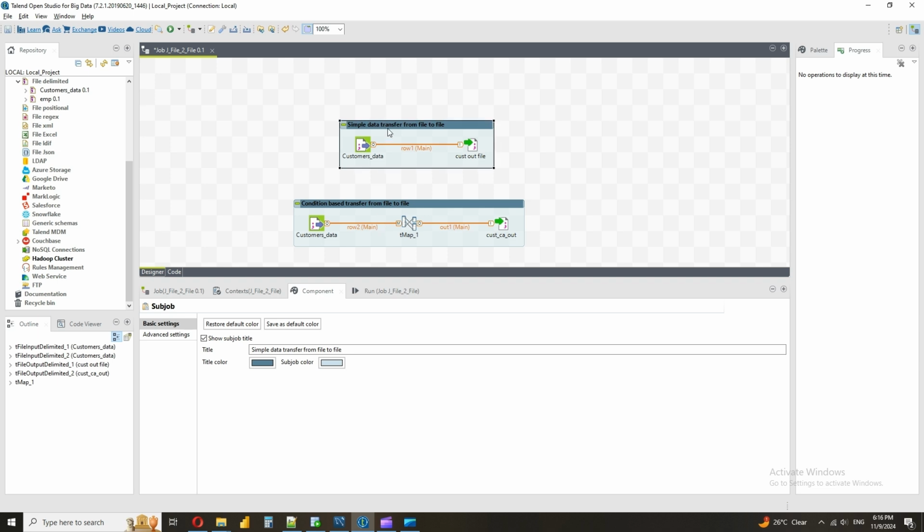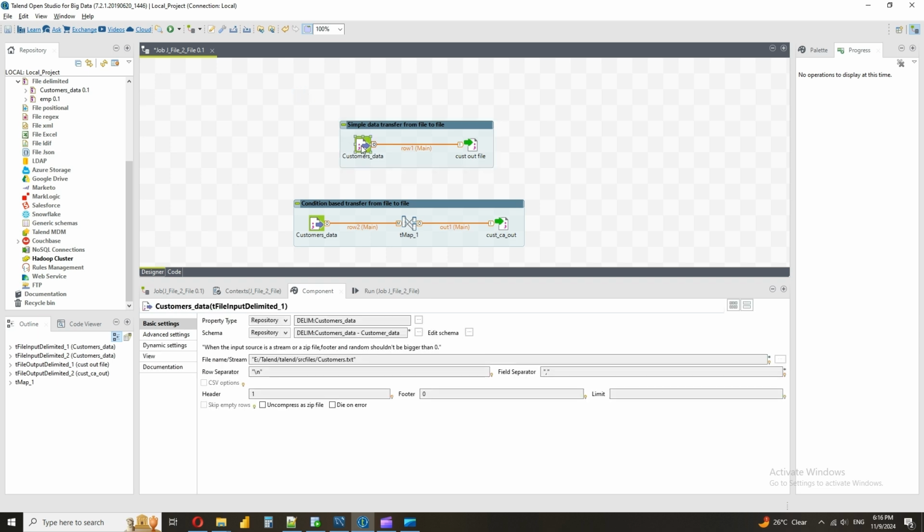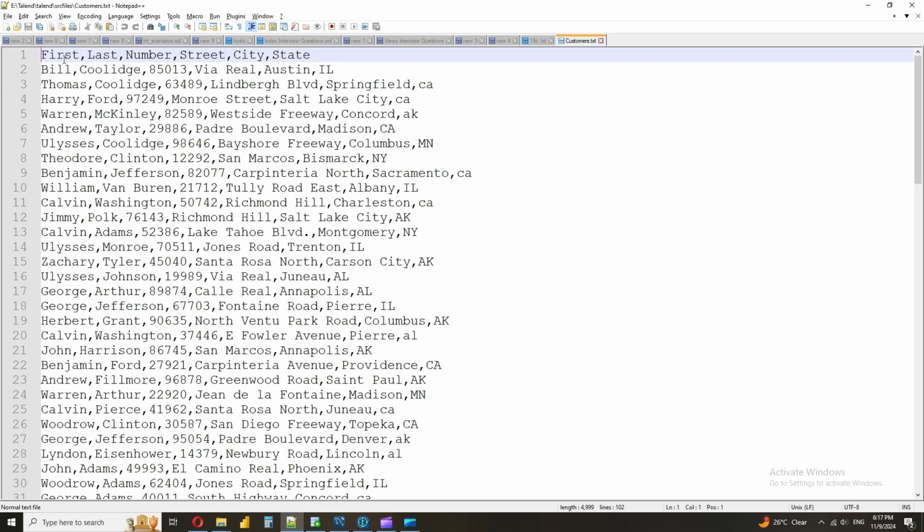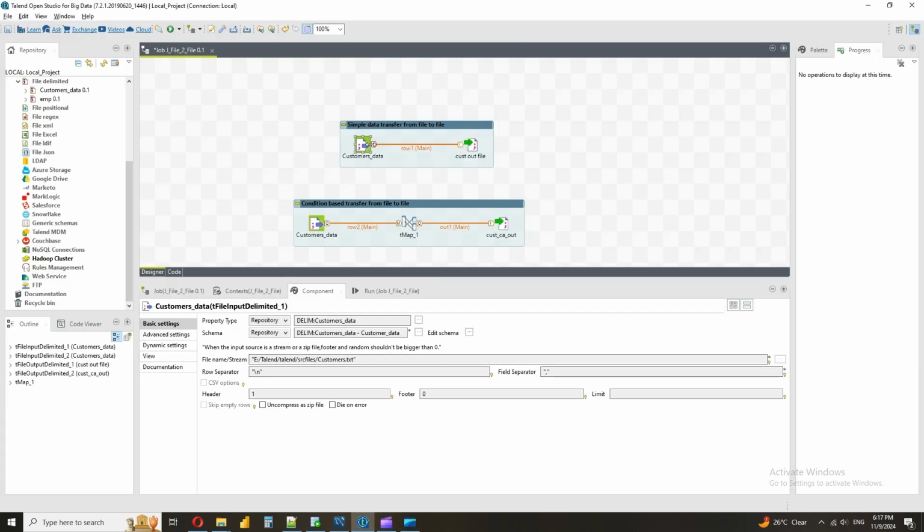Now, the first step is a simple transfer I'm trying to do. I have a file called customers data. Let me open that file. If you see here, I have the customers data file. Now I want to transfer this from one location to another location.